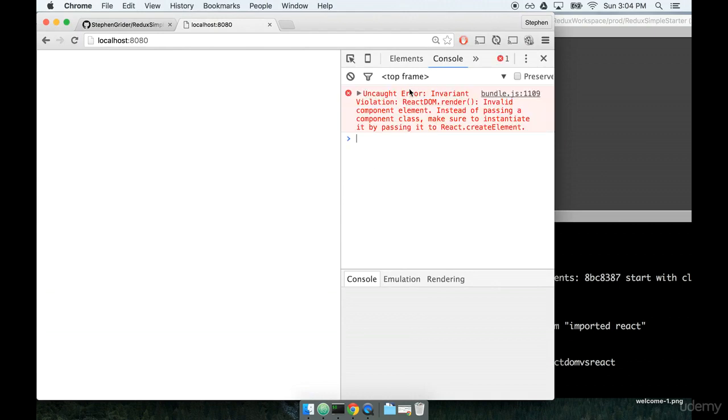And it looks like it fixed the first error, but we still have this second one. Still have something here about make sure to instantiate it by passing it to React.createElement. Let's address this error in the next section.